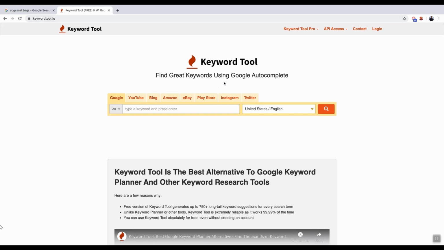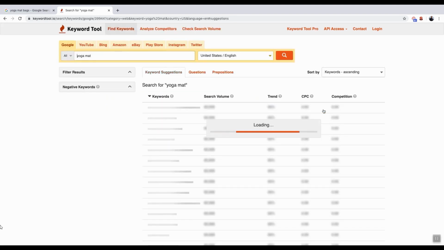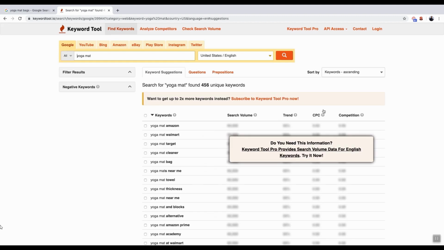It's called keywordtool.io. Essentially it uses the autocomplete feature. So if I go over to the search bar and simply type in yoga mat, pick my country, which I will leave as United States for now, and then click search, what this tool is going to do is list out all keywords which are relevant to the keyword you just searched for.